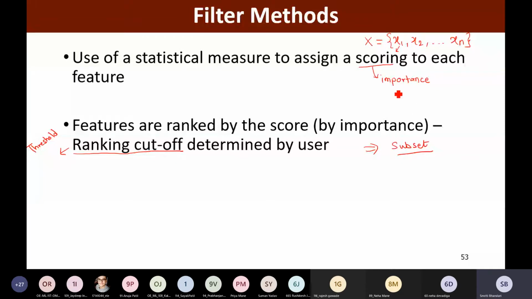So once the scores are being computed, what we next do is come up with some ranking cutoff or threshold. If the feature scores are more than that threshold, then we retain those features, otherwise we eliminate those features. And this is how we are going to reduce the dimensionality of our original feature vector, and we come up with a subset of the original set.